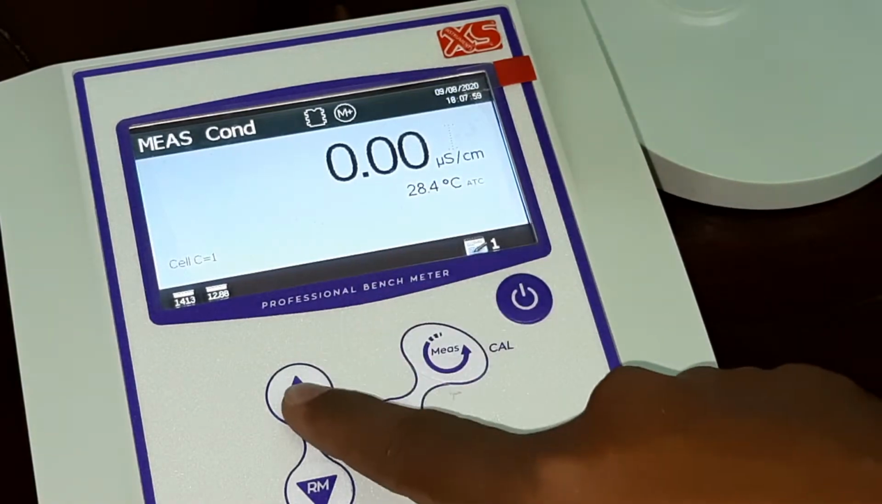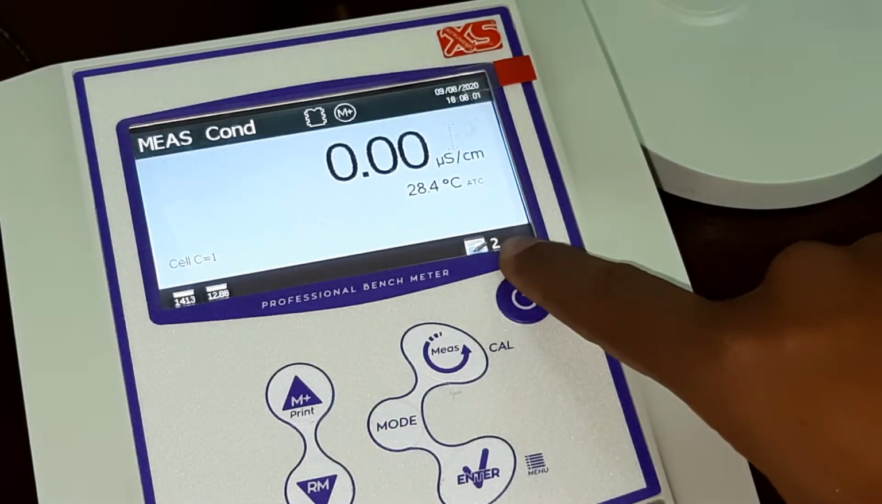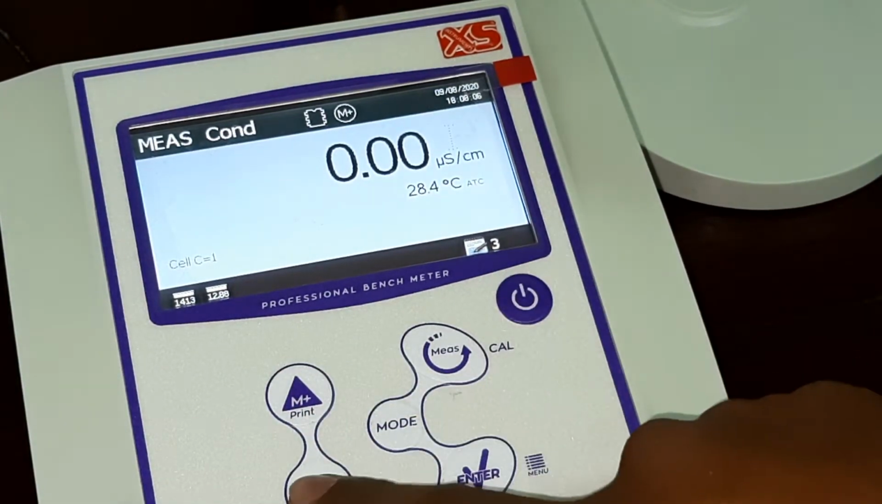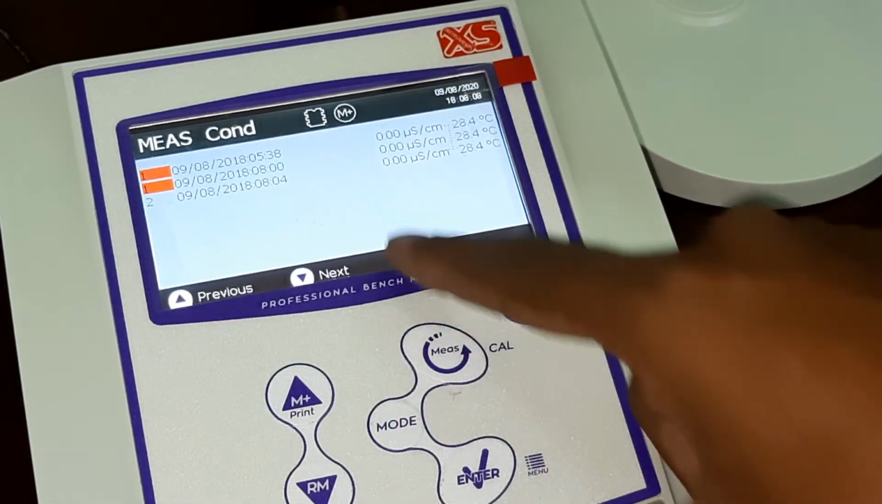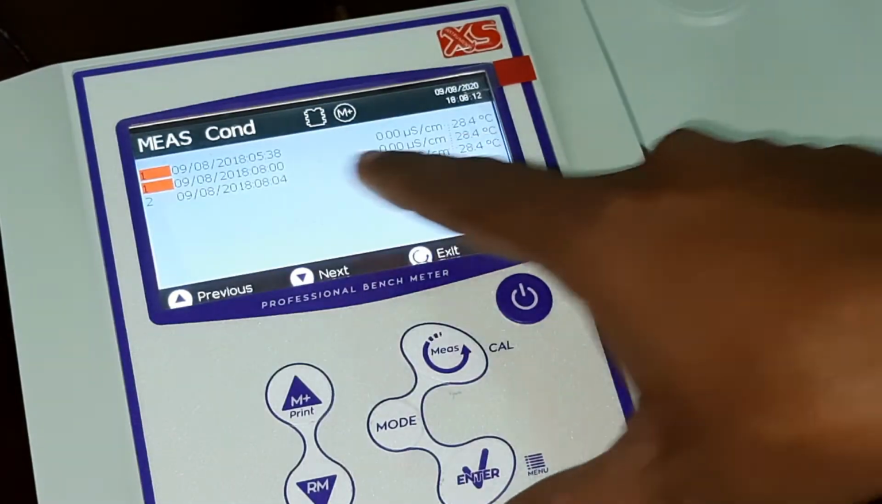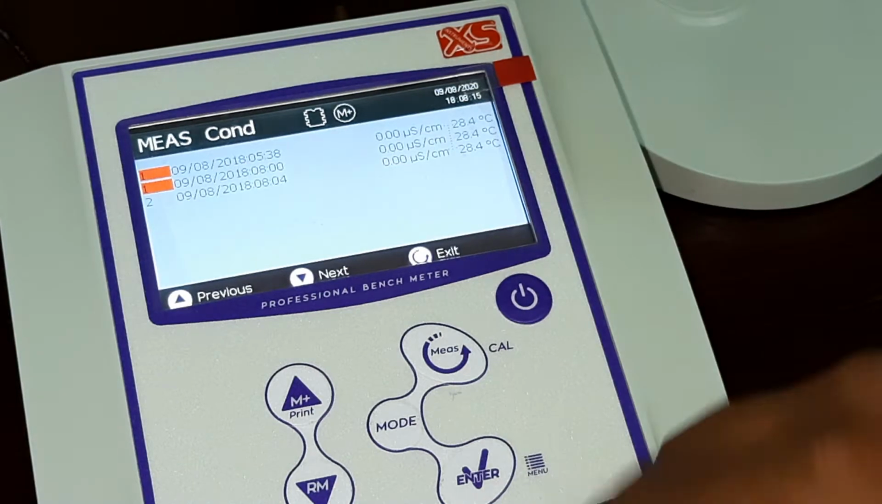I am saving this one. Here already saved 2, again it is 3. If you want to see, press recall memory. 98, 18, 5, 2 values are there. This is the previous one. Okay.